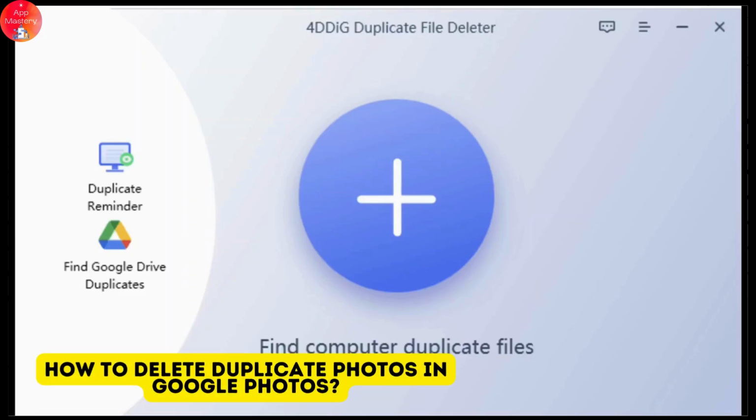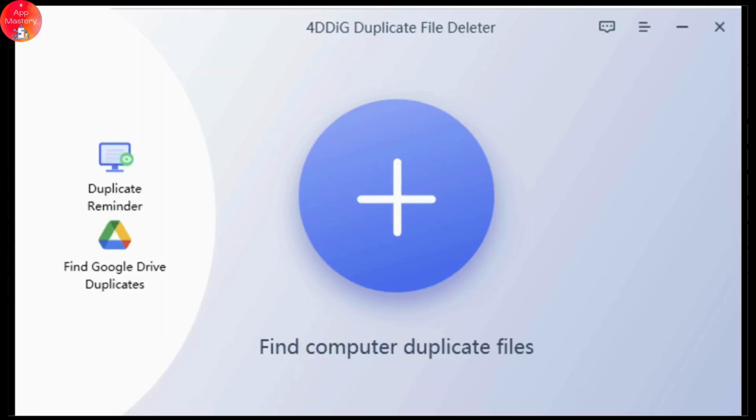How to remove duplicate photos in Google Photos. 4DDIG Duplicate File Deleter is the most common and the best file deleter, not only for Windows and Windows-based devices including USB flash drives, SD cards and external hard drives, but also on Mac systems. It is a very powerful software through which you can quickly and easily find duplicated files and images, including Google Photos. So first, install 4DDIG Duplicate File Detector on your PC, launch it, and click on Find Google Drive Duplicates.